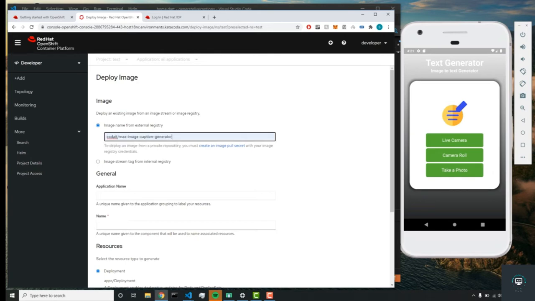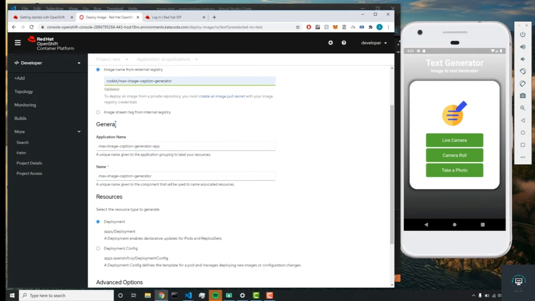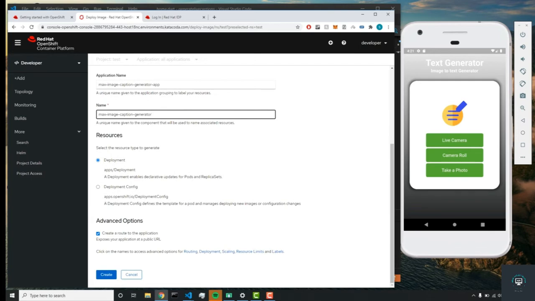So let's type in this, make sure it's exactly this title, and then click off this text field and it's going to validate this package. And as you can see, it's validated and it's going to fill out this general information. So the application name was filled out with all these titles, and from there all you have to do is press create.